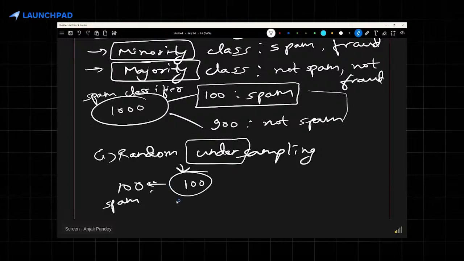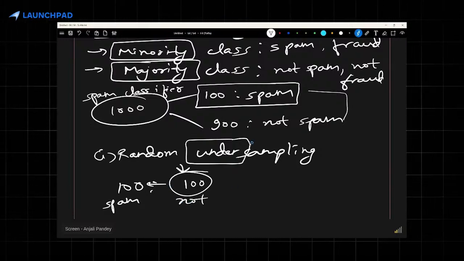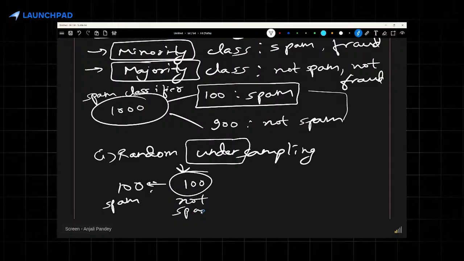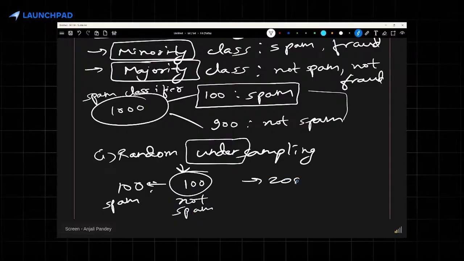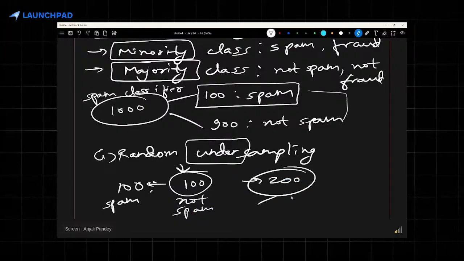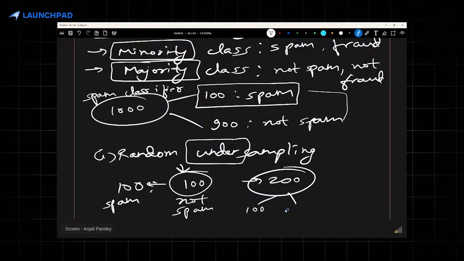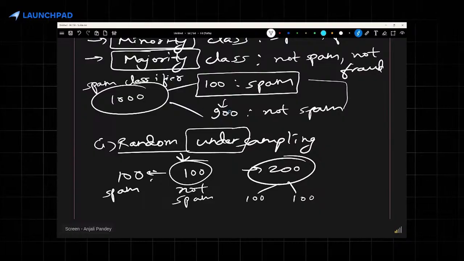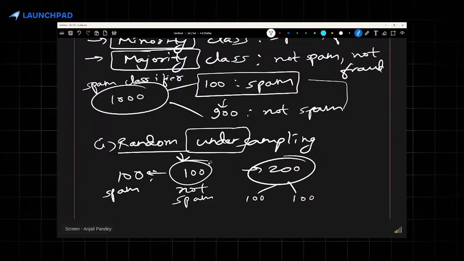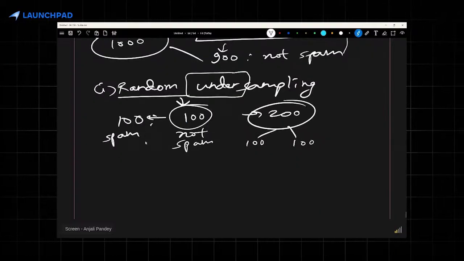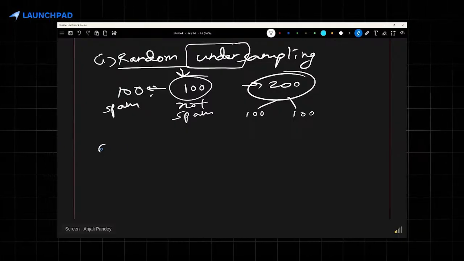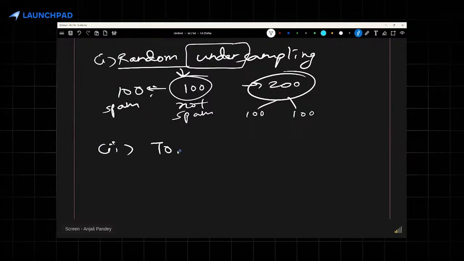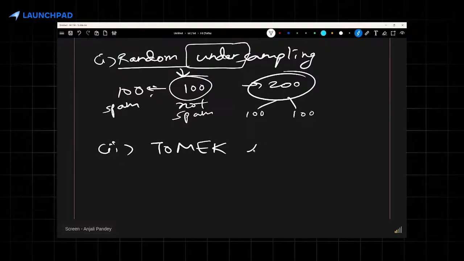Now, after performing undersampling, I'm going to have only 200 data points in total. In those 200 data points, 100 will be spam and 100 will be not spam, because I will get rid of 800 data points to balance this data. This is random undersampling. Now, let us talk about the other one, which is Tomek link.